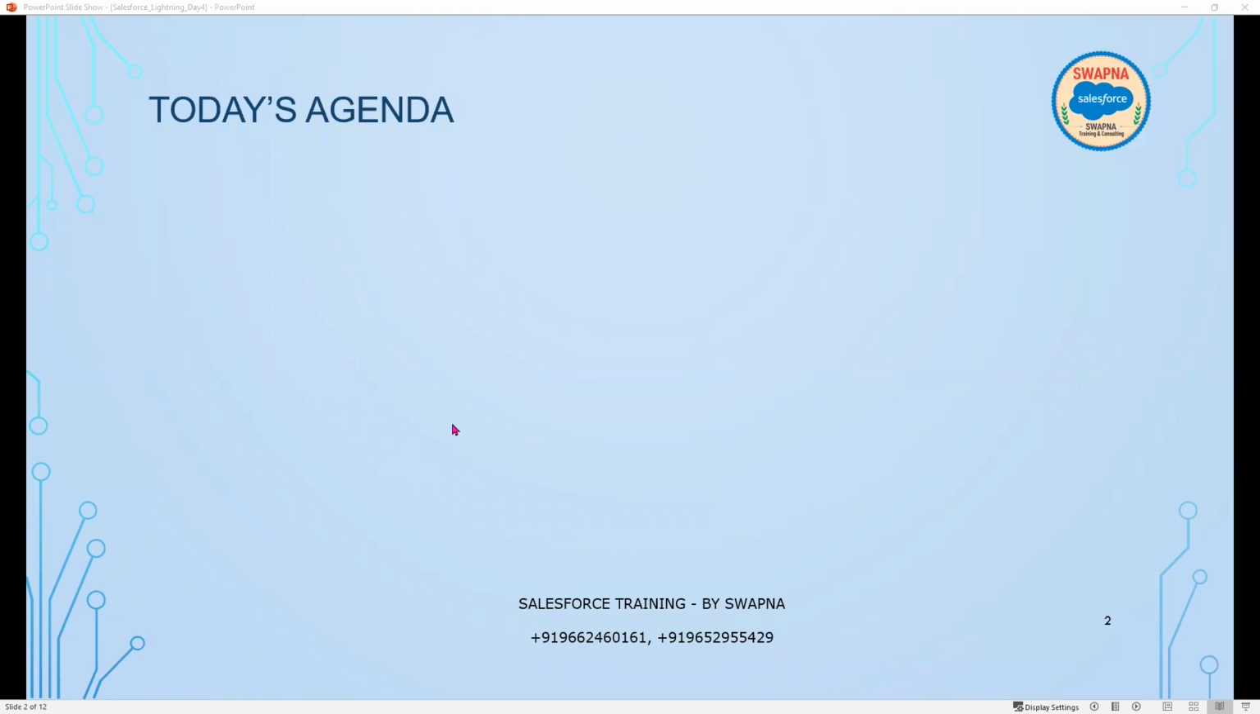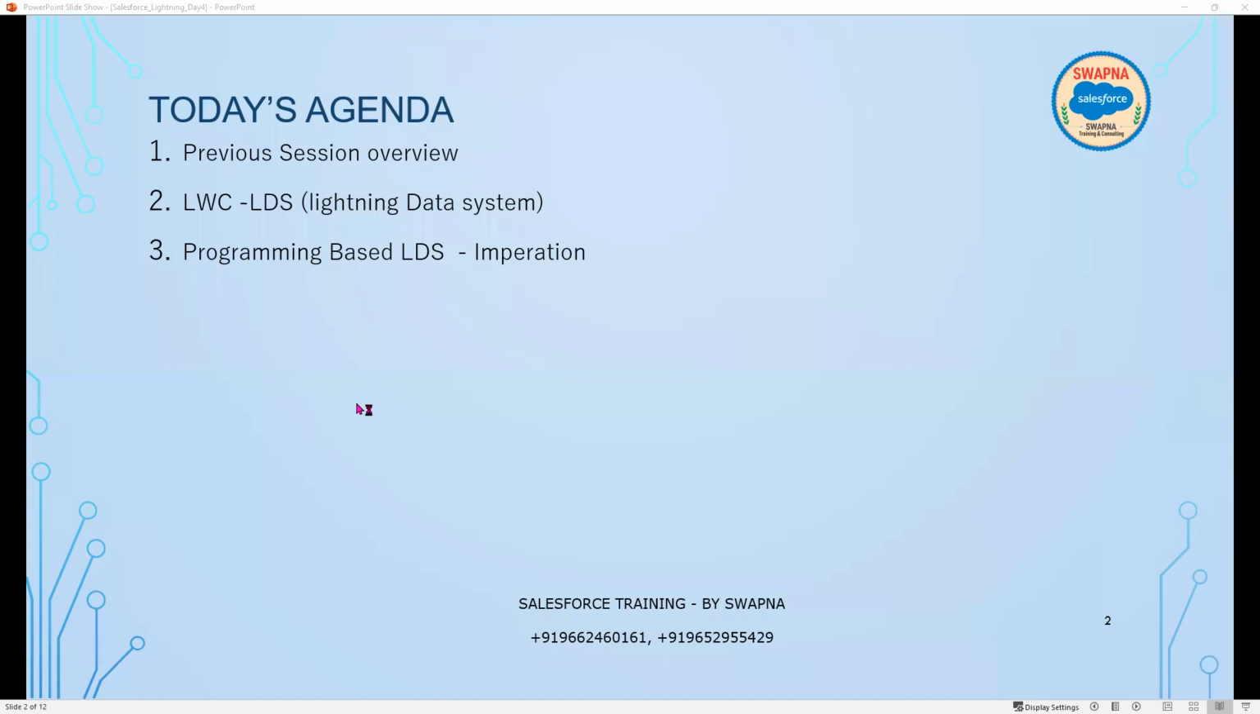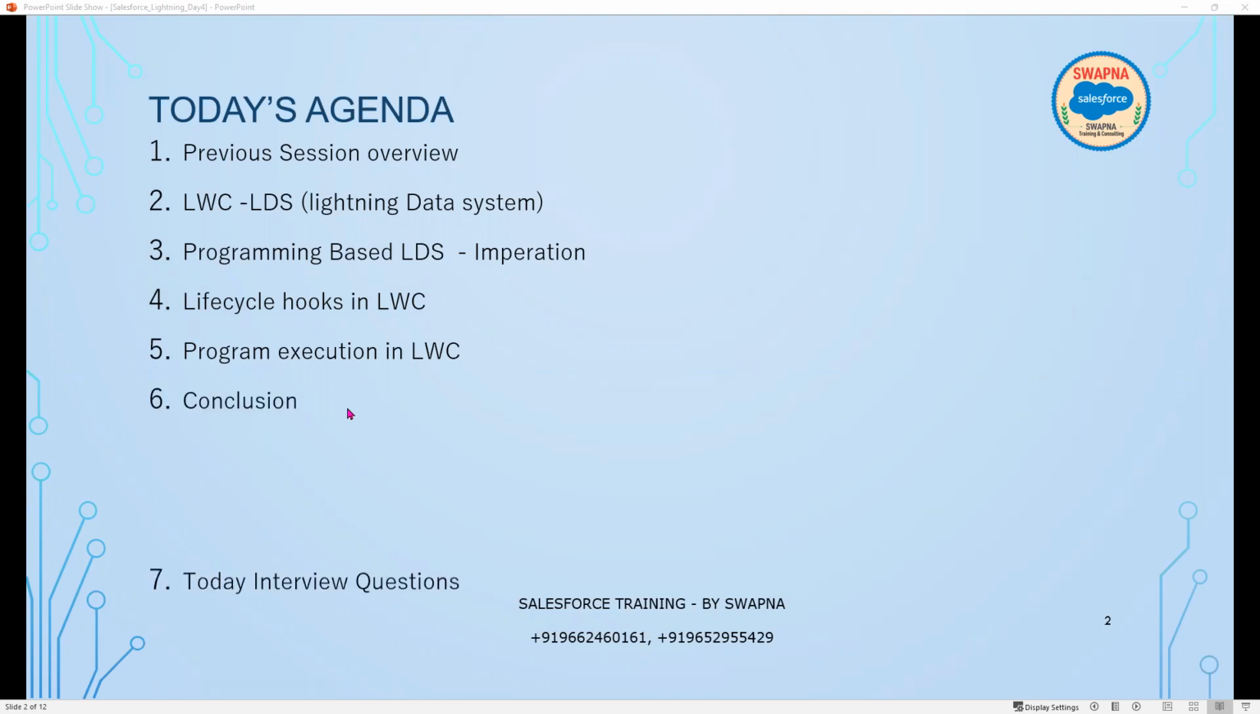So today our agenda is we'll quickly go through the previous session overview, and then we'll talk about the LWC LDS, Lightning Data System, and then we'll talk about the programming based LDS implementation. Today we'll see most of the use cases related to the programming based LDS. Then Lifecycle Hooks in LWC, and how the program gets executed in LWC. We will see the conclusion, and then we'll have today's interview question.